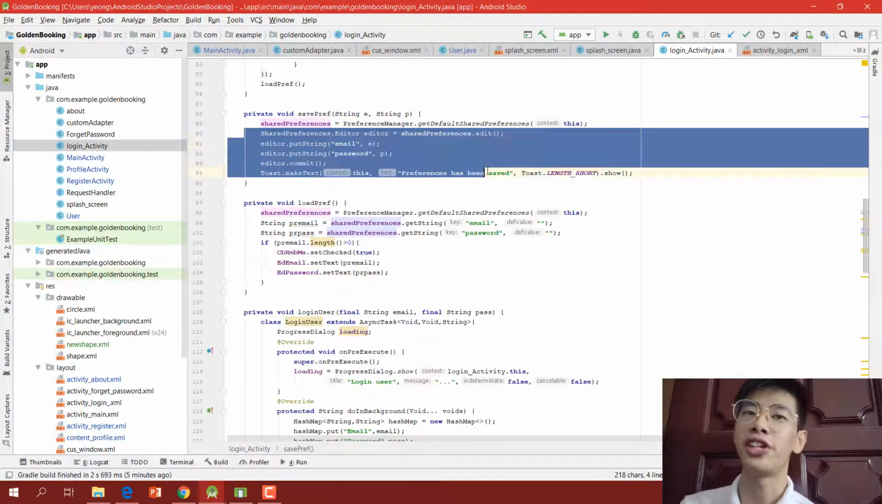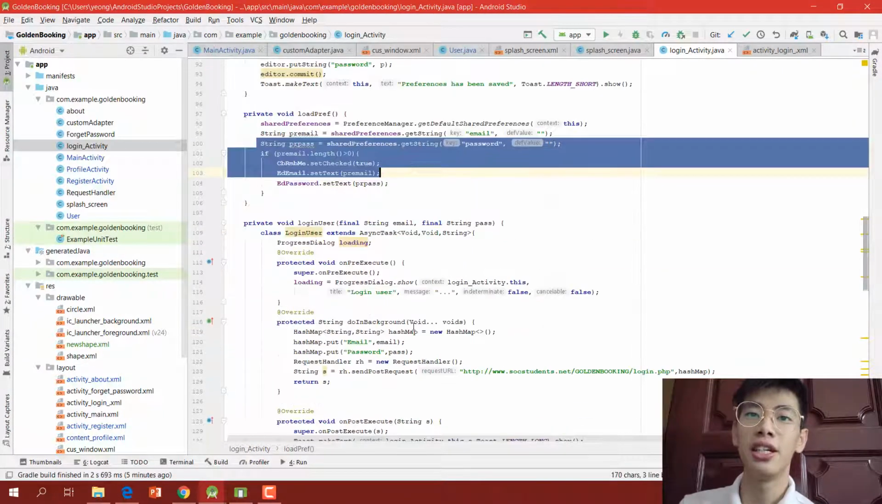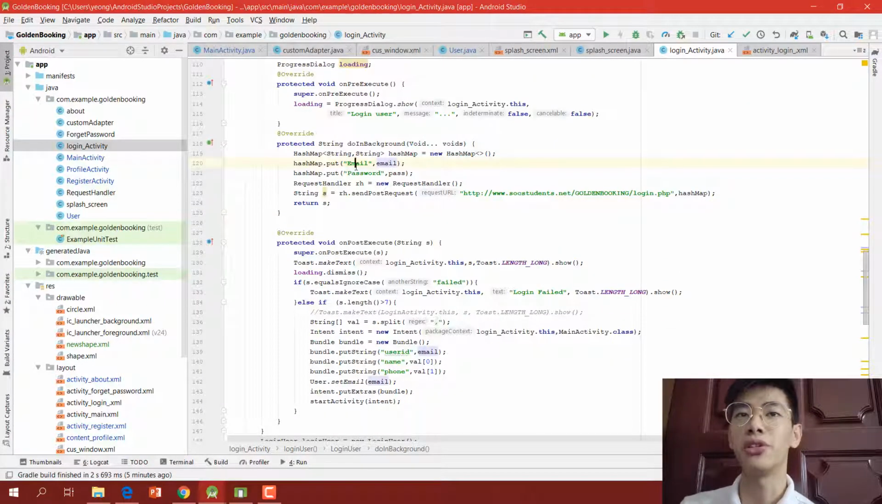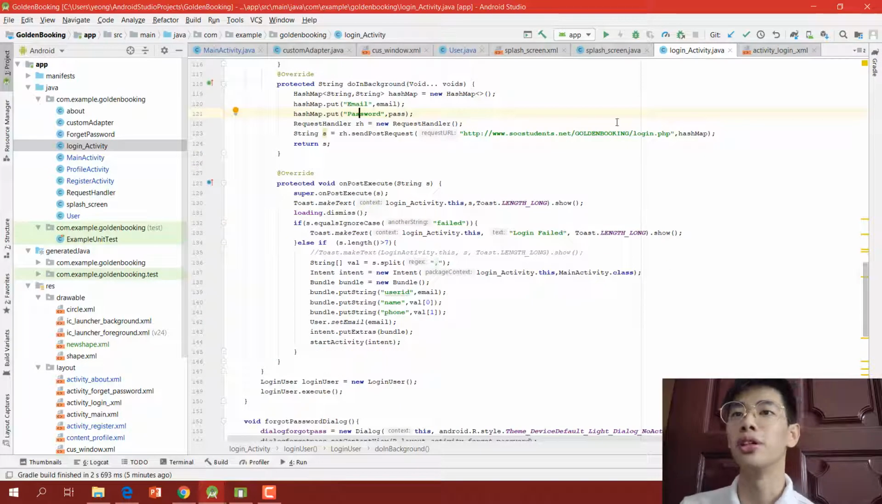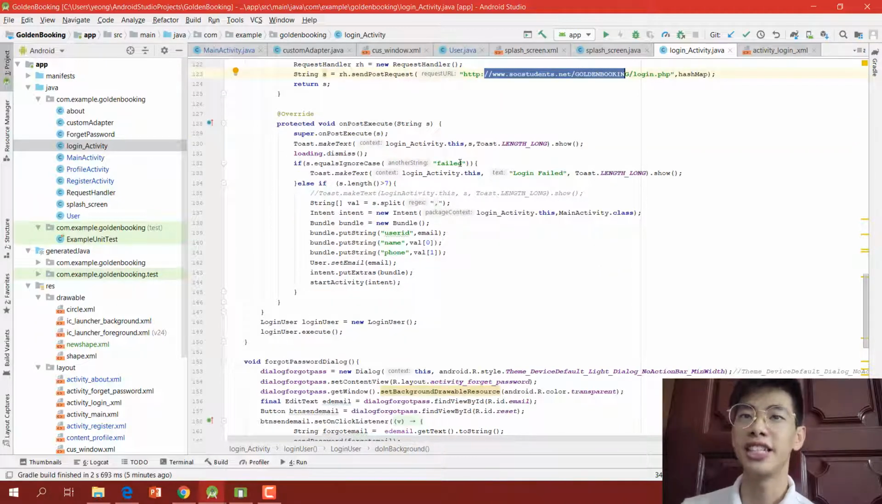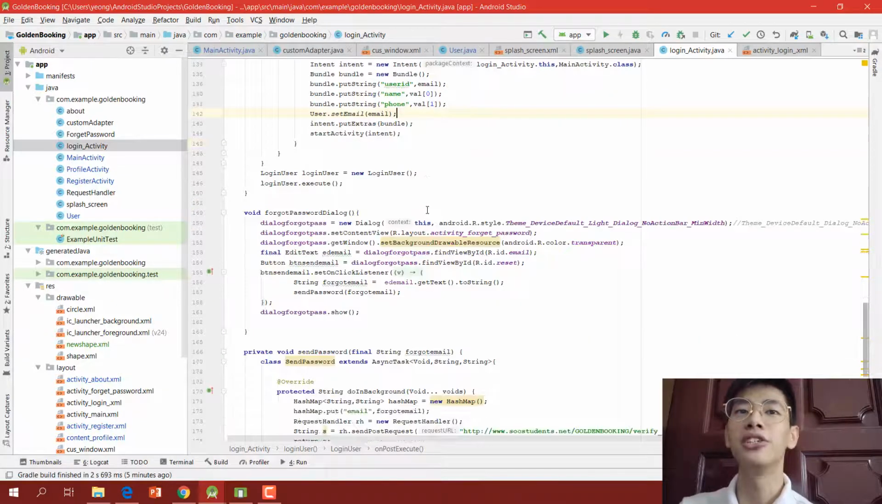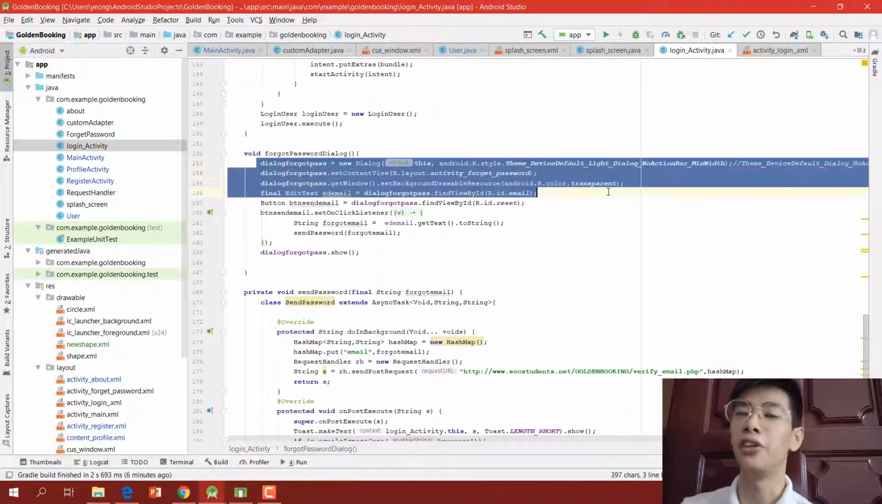Here the user can set the preference and load the preference. Here we connect to the PHP. We insert the email and password into the HMAC and push to our online database. If the connection is successful, then we go to the main activity. If not, we count the failure. If successful, we go to the main activity with a bundle of user email, password, name and phone. So here is the dialog for the forget password.